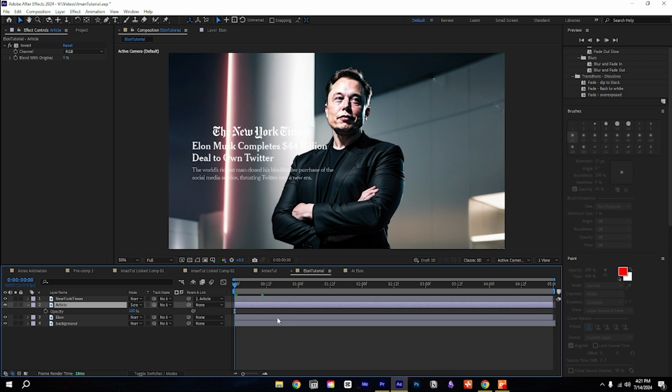Now press T on your keyboard, and you're going to set a keyframe at 10 frames. The opacity is going to be at 100. Towards the beginning, it's going to be at 0. This will create this opacity effect. And there you go.